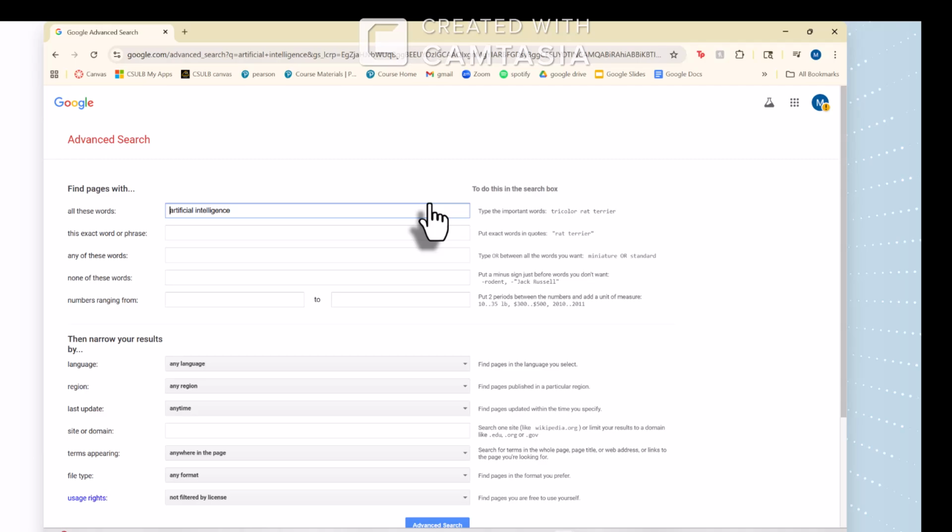And it should take you to this page and you'll have all these different little boxes. You can add specific words that you want in your articles. In this box right here, any of these words, you can add multiple words with or in between, and it'll find different articles with at least one of those words in it. With this, if you want to make sure that there isn't something in any of your results, you can put words in here to make sure they don't pop up in your results. And this is for numbers, so if you have any numbers you want to put in.